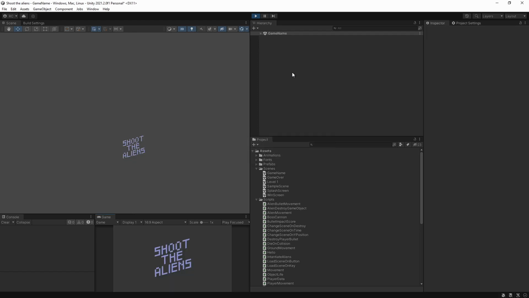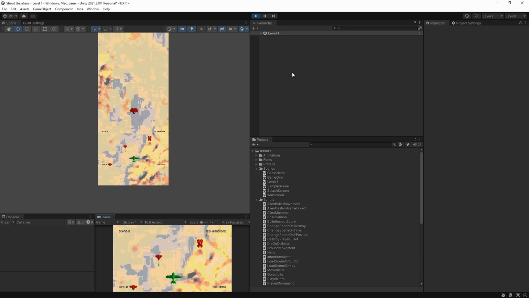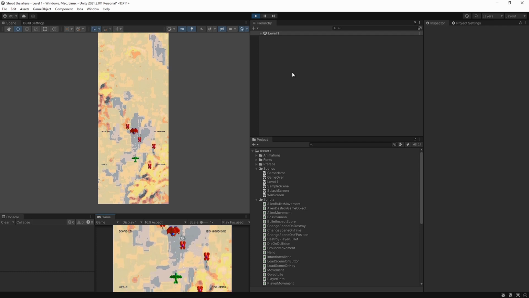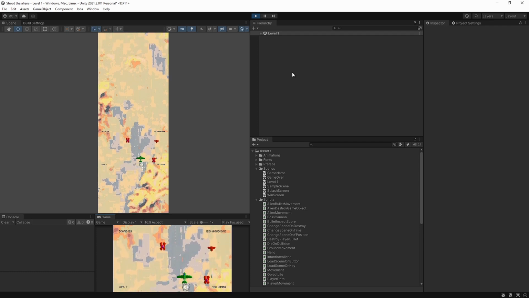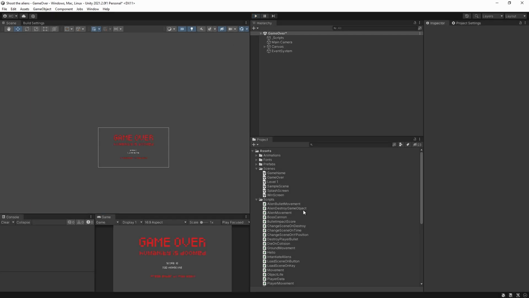Okay, it's working. Let's play. Let's kill the boss to test the win screen. Yeah, it automatically is changed here. So everything is working, is done.